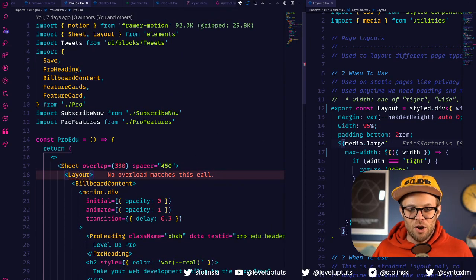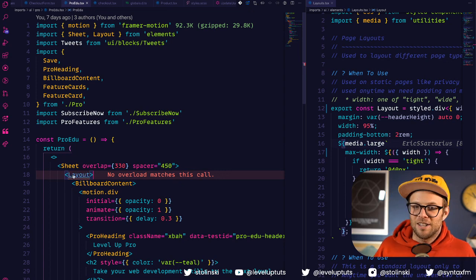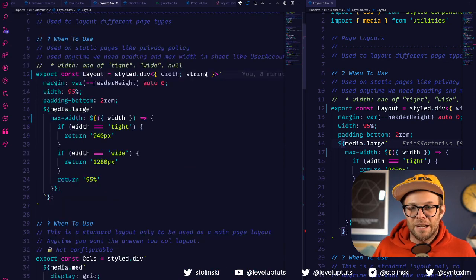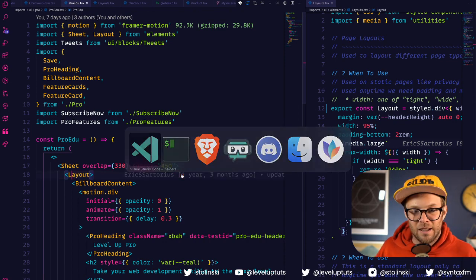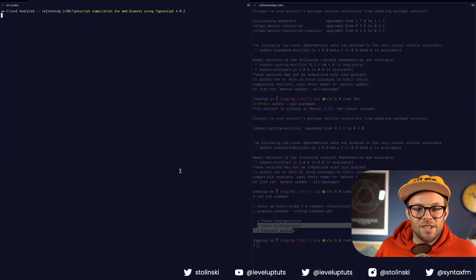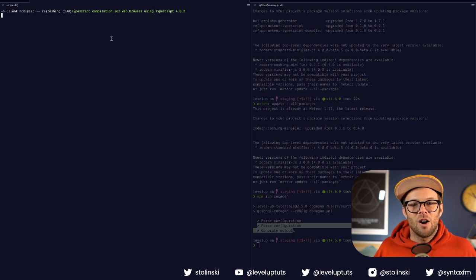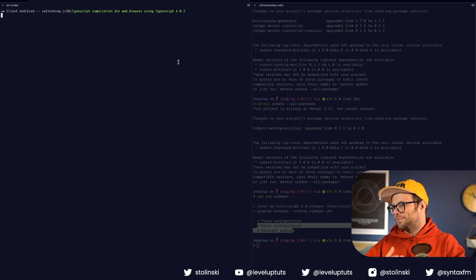There we go. No overload matches this call layout. Why are you doing that? And that's because we had width string as a non-optional parameter. And that's going to fix that. There we go. And, oh, you're just giving me this. Okay, here it goes. Here it goes.